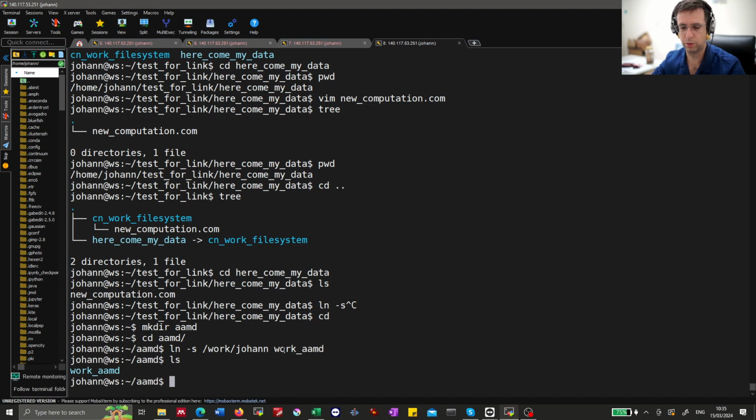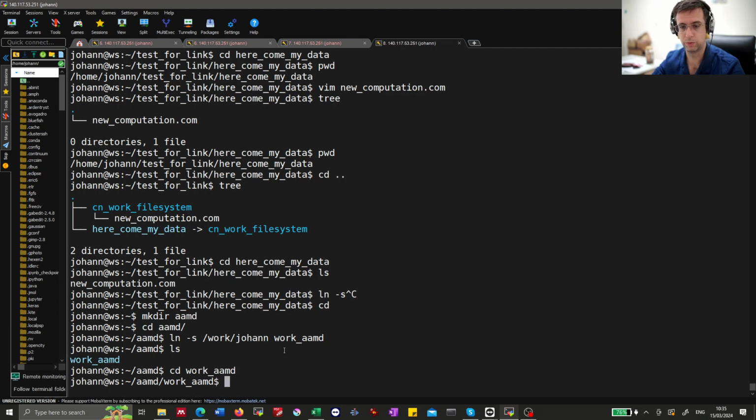Now I can go here, right? I know that to execute your computation, you need to go to this folder. And here you can now perform DFT calculations that are actually executed on the compute nodes.